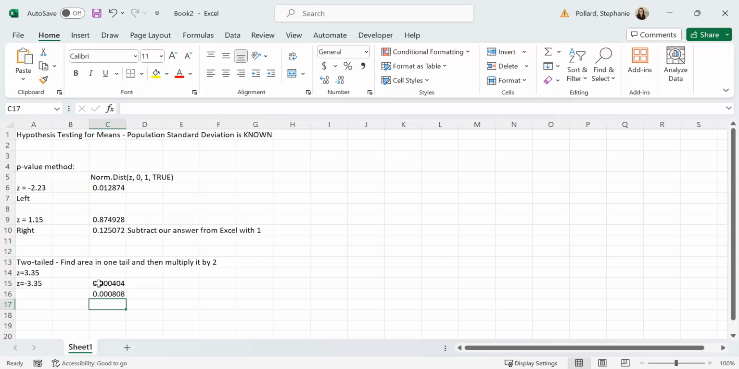Again, you can use the area in either tail. They would be the same. I tend to use the left side because I don't have to worry about subtracting from 1. But you could do it as well. So either way is fine. Again, whatever z-value you get, you have both a positive and negative here because you're doing two-tailed. So for me, I like to take the left one, I find that area, and then I'm just going to multiply it by 2. All right, so nothing really new here, just a matter of applying the same formula in a new scenario. And I hope you found this video helpful.